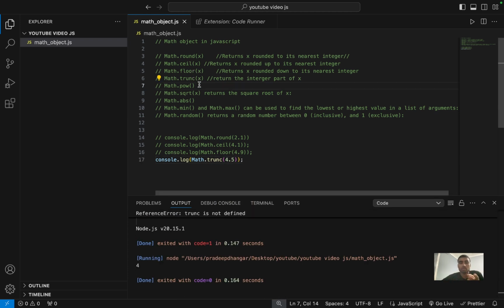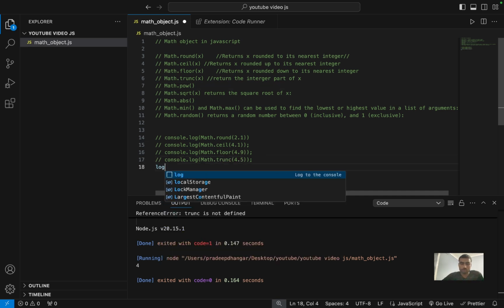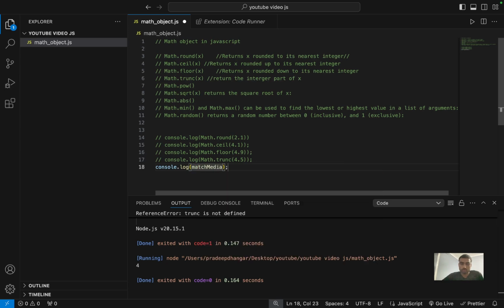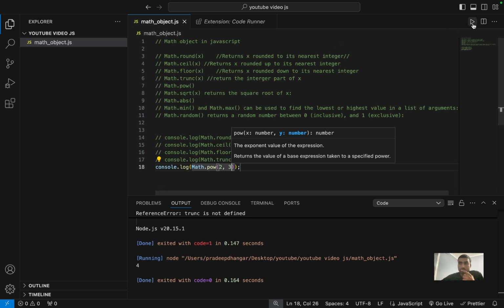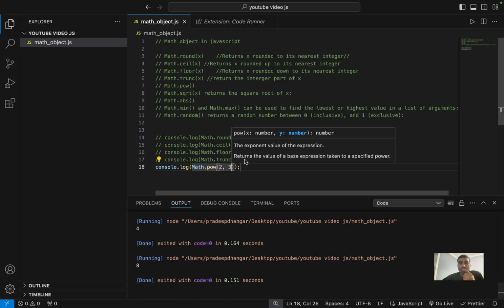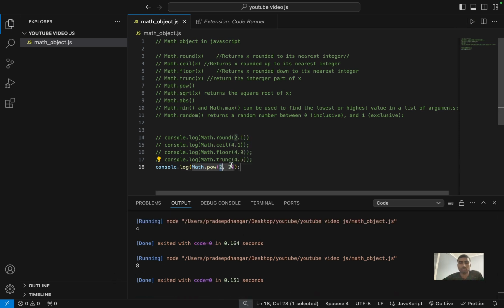Now there is another one, that is the pow function. Basically, pow returns a number raised to a power. So for that, console.log and then the Math object, Math.pow, and the first argument is the number. Suppose I write 2 and the second argument is 3, so it will raise 2 to the power 3. The first argument is the base and the second argument is the exponent. So it will return 8. So the first argument is the base number, and the second argument is the power. This is how you use pow.